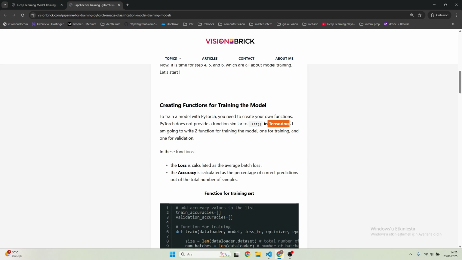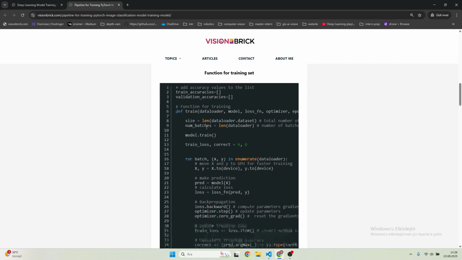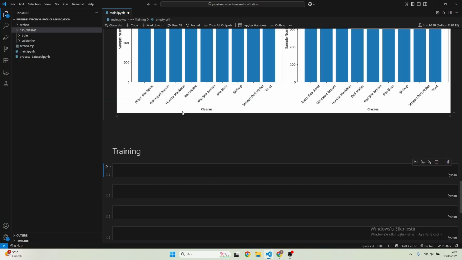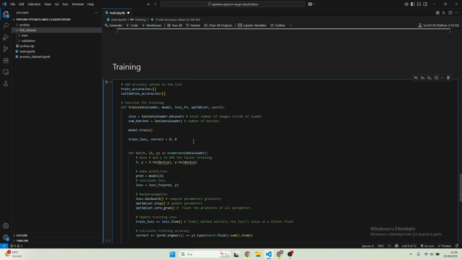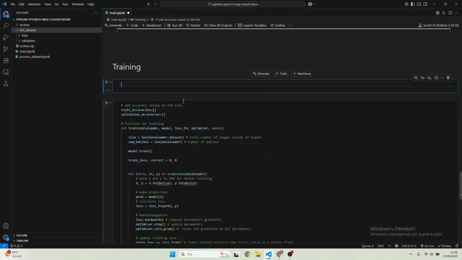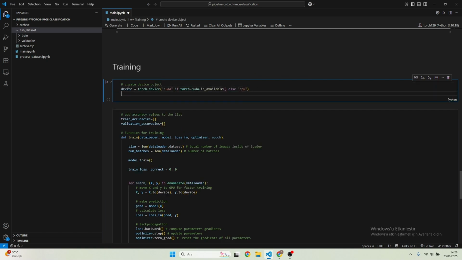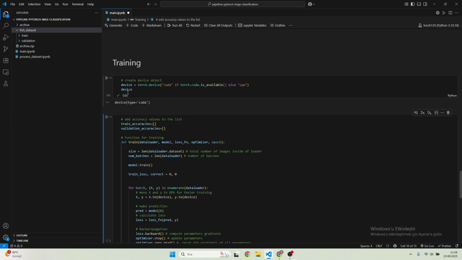If you used TensorFlow before, you used the fit function, but there is no function like fit in PyTorch. You need to write your own functions, but there is nothing complex. Let me show you. We don't have a device. Wait. Create a device object. Yes. This is GPU, by the way.